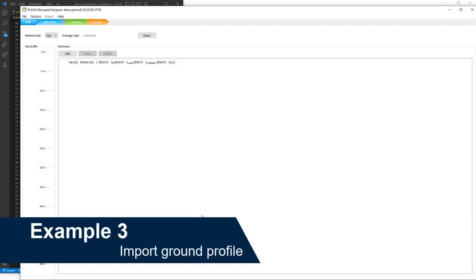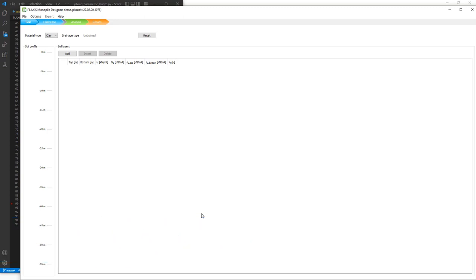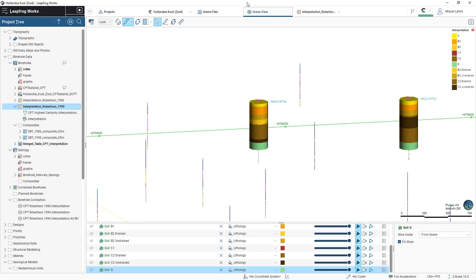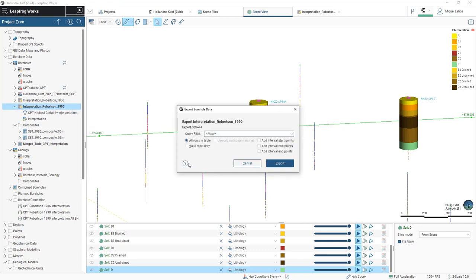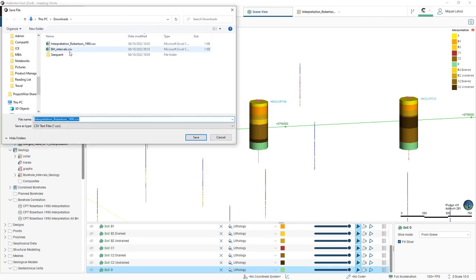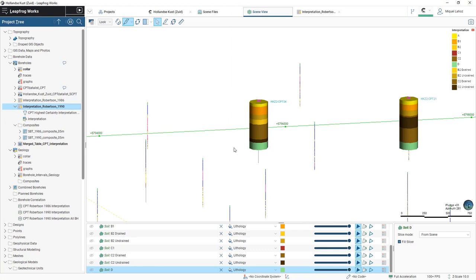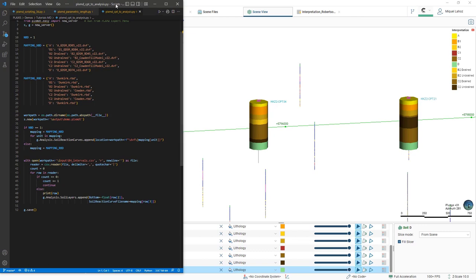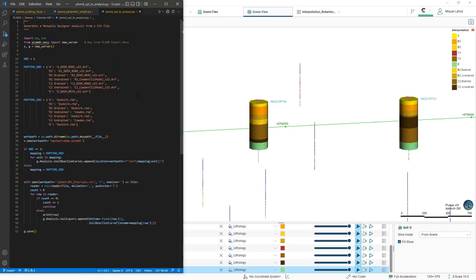So let's look at a final example. Here, let's say that we have soil data, either in OpenGround, Cloud, Leapfrog, or in any other form. Here, I have this interpreted CPT in Leapfrog, which I would like to export into a CSV file. We'll name my file borehole intervals, so then I can get into my next script and take it as an input.